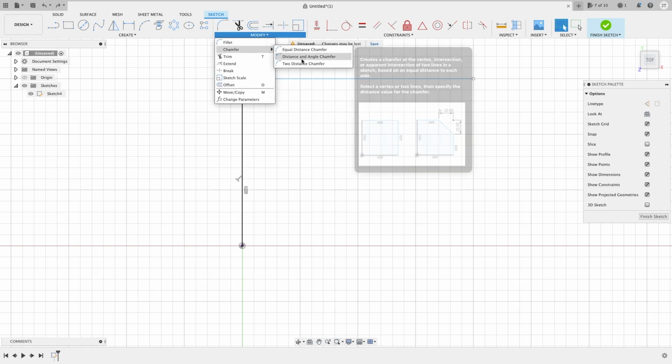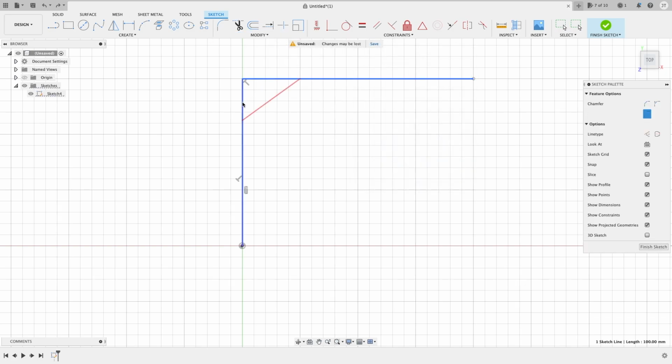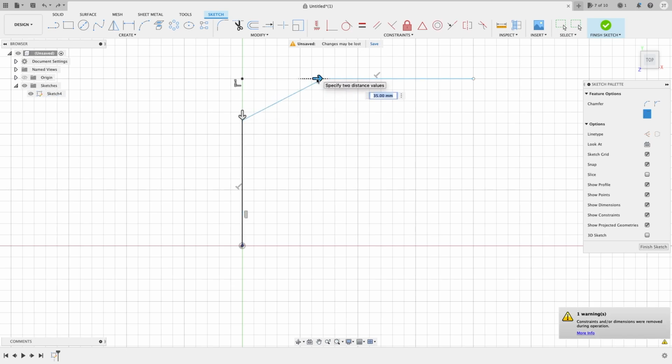Another one that you can use is two distance chamfer. You can select these two, and you can determine if you'd like this one to be 35 and you'd like this one to be a little farther back on it.